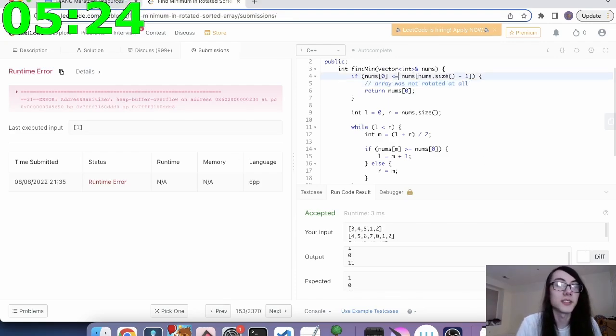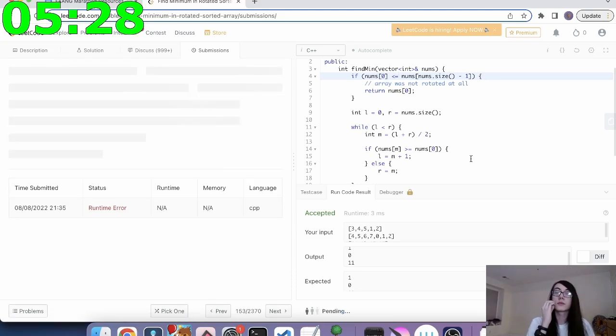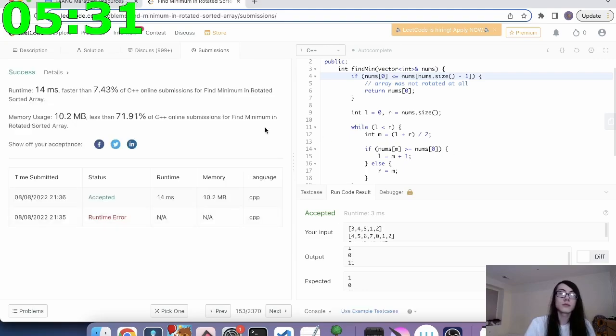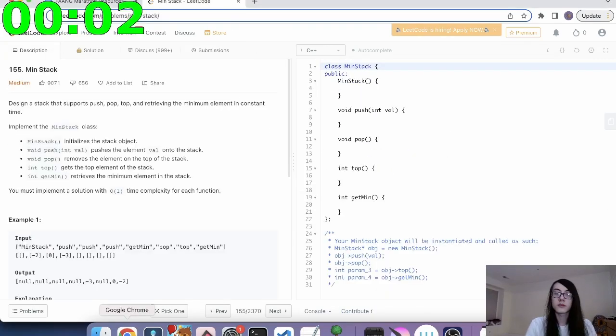I hate myself. I need to check edge cases more. This is a very common thing. There we go. Okay. Sure. So single binary search, fine.